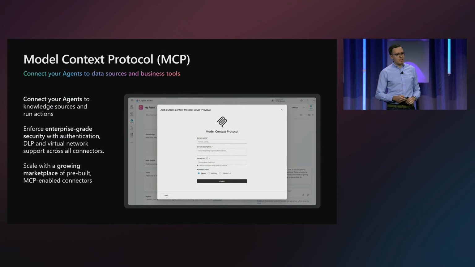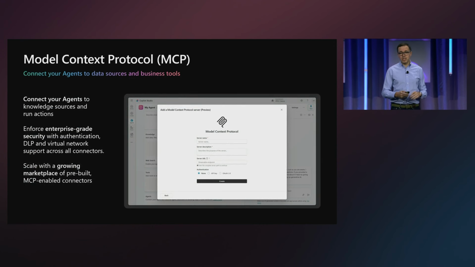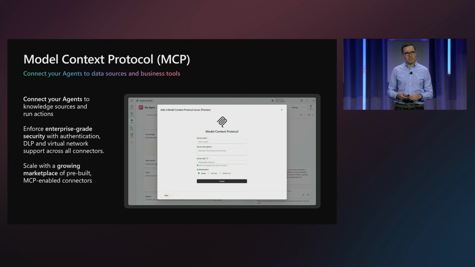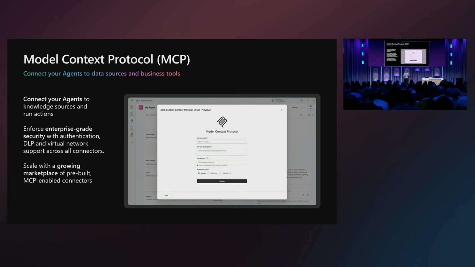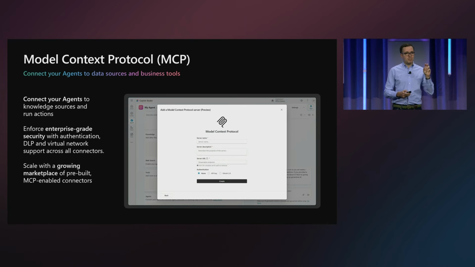Next, MCP, Model Context Protocol. It was actually just a year ago when Anthropic introduced the MCP protocol, which is a standard optimized for LLMs to basically fetch data and interact with different services. And MCP is natively supported in Copilot Studio. We have a number of built-in MCP servers that you will find, like Outlook, Dynamics, Jira, Monday.com. They're all available out of the box as part of MCPs.